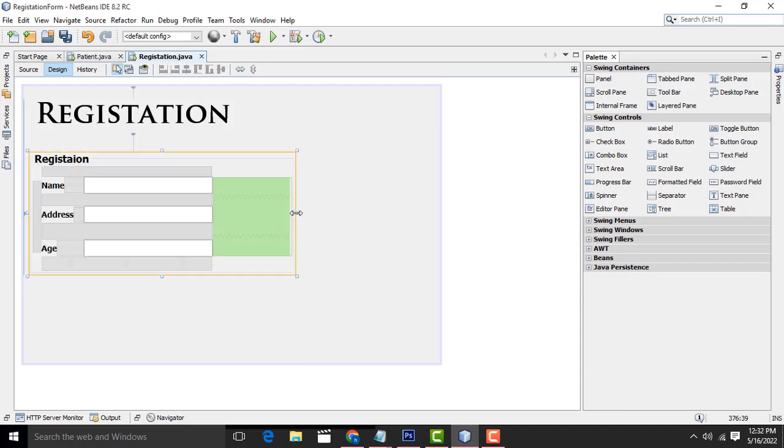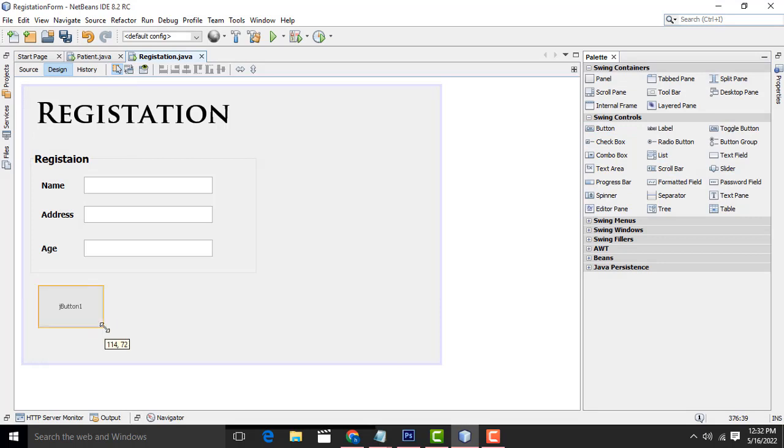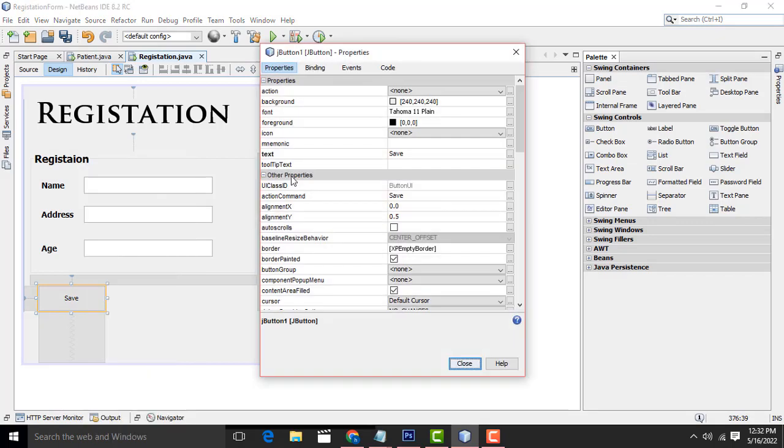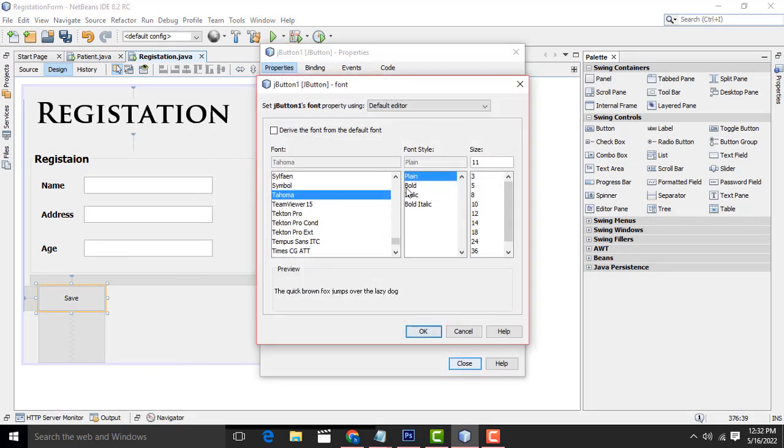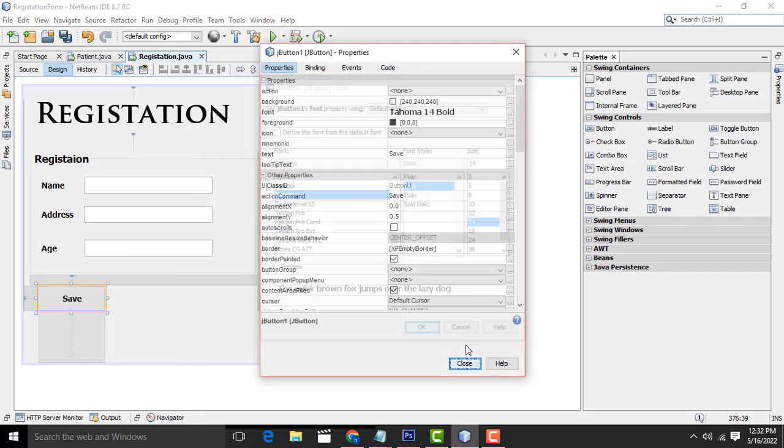After that, you have to drag the button. This one should be the save button. Select this one, properties, bold with 14.